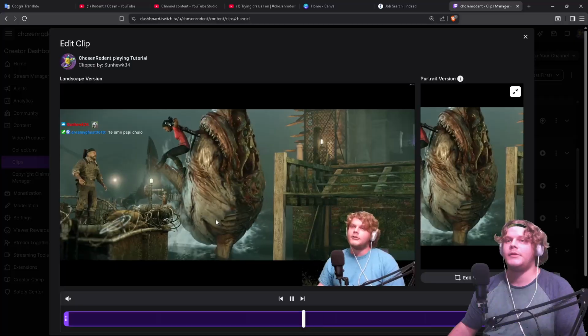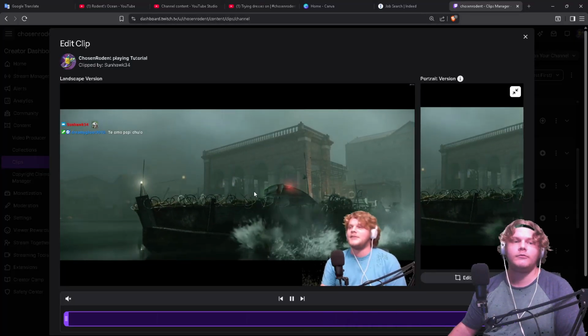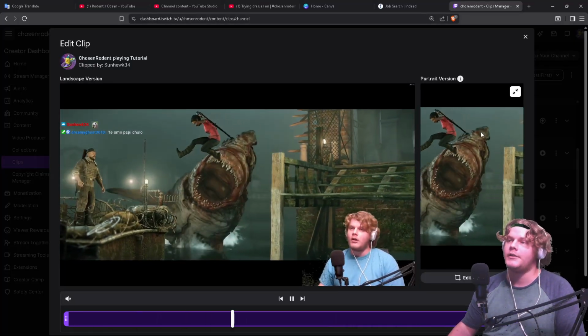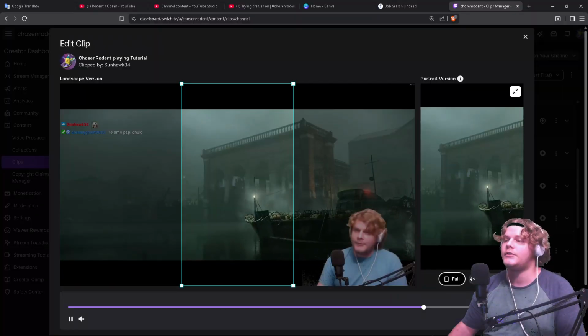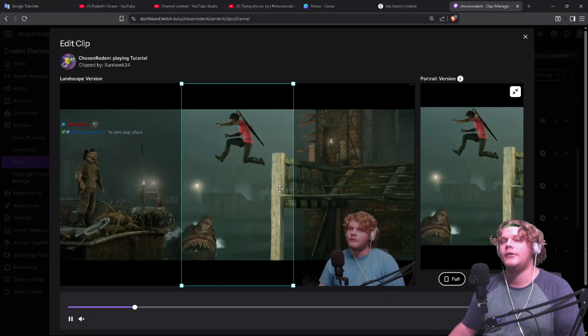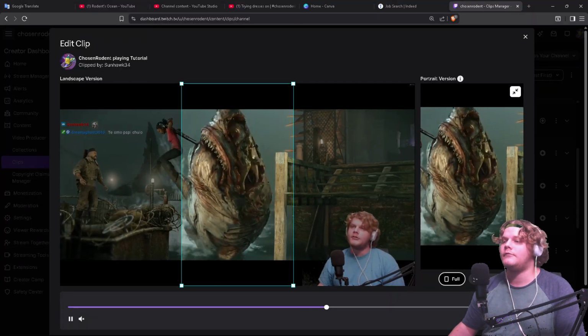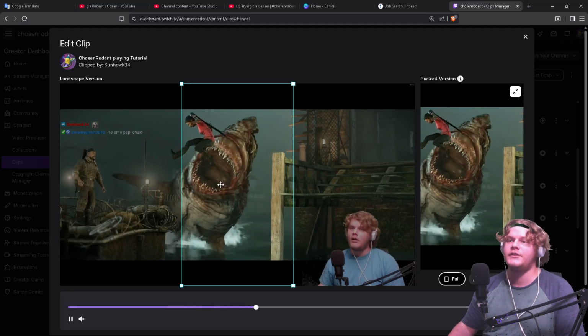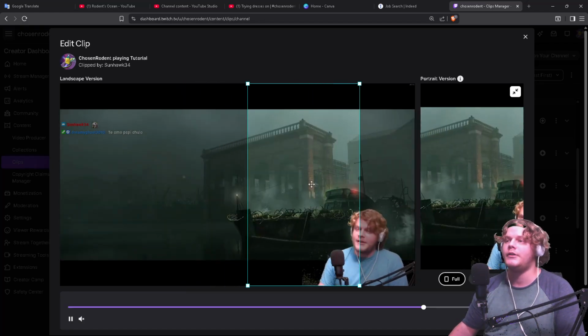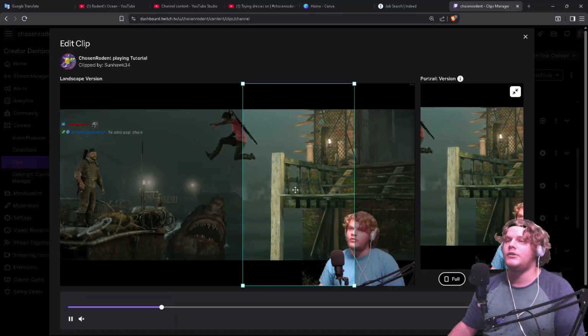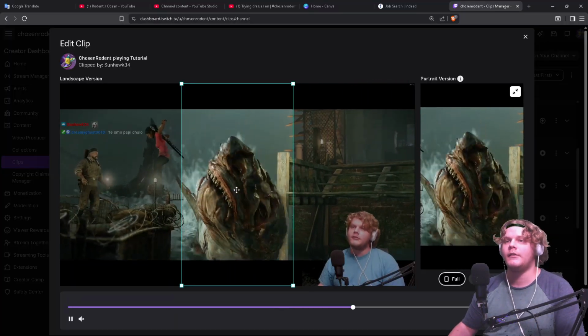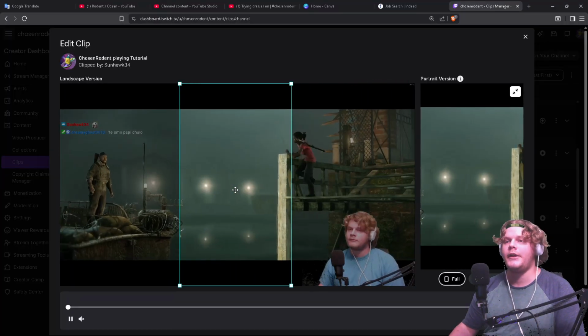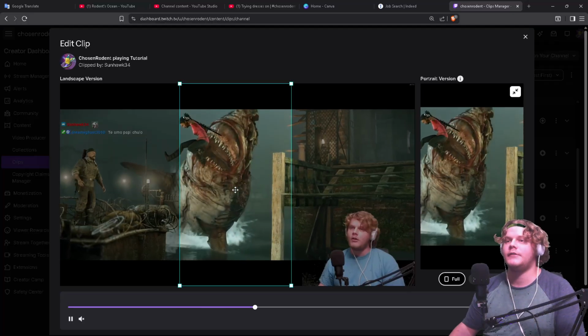This is what it looks like originally on the left when we clipped it, and on the right is what we want it to look like to turn it into a TikTok or a YouTube Shorts clip. This is where we want to put the clip, where we want to show it. As you can see, if I drag it, it changes what the YouTube Short looks like. Let's put it right here. That's just about perfect.